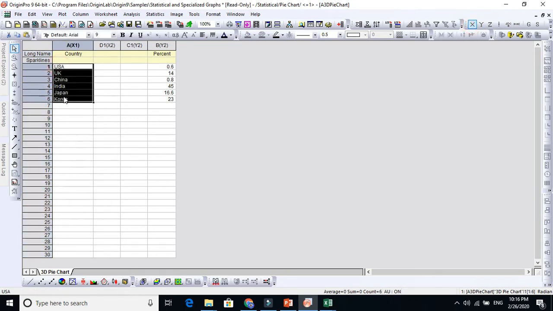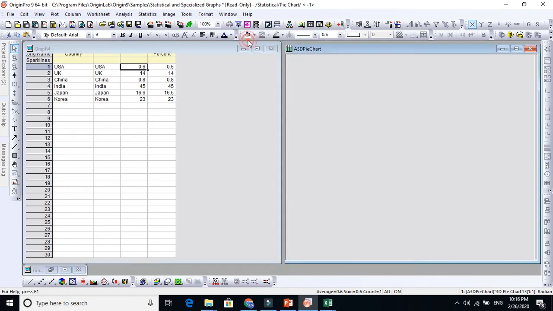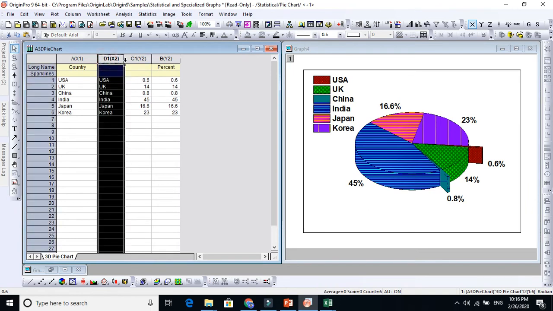Just copy this from here. I do not want to disturb that one. Paste it here and just copy this value here and paste it here. Okay, now let's go and make this window tile vertically. Okay, so now this is my new value here, and let me draw this.